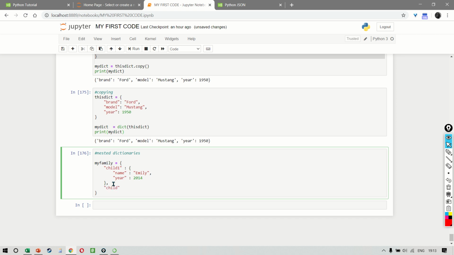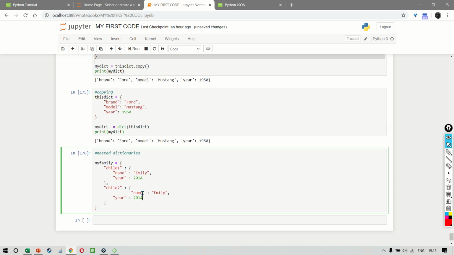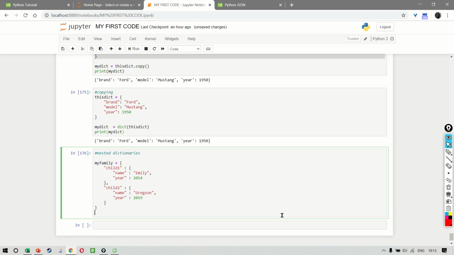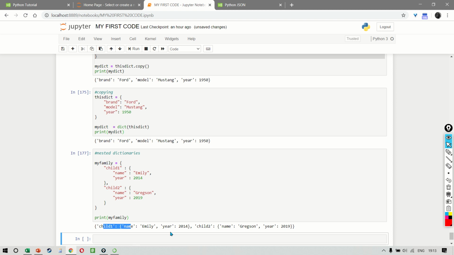So we say that child 2, and in this we can write the same thing as earlier. So we have the same keys as earlier. I'm going to write the name is, let's say, Gregson, and it is 2019. Once you have done this, we can print my family, and the result will come as this. So you notice that it is a nested dictionary now. Child 1 has the keys name and year, which is Emily and 2014, and child 2 has the same keys name and year, which is Gregson and 2019.